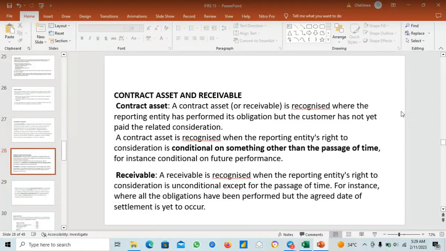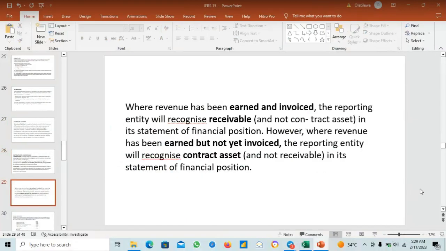So, a contract asset is conditional on something other than the passage of time, but a receivable is recognized when the reporting entity's right to consideration is unconditional, except for the passage of time. That is the only reason why you have not collected money: you are waiting for the time that the customer will pay. That is the relation between them. And so where revenue has been earned and invoiced, the reporting entity will recognize a receivable. You have sent the invoice, you have earned it, and not a contract asset.